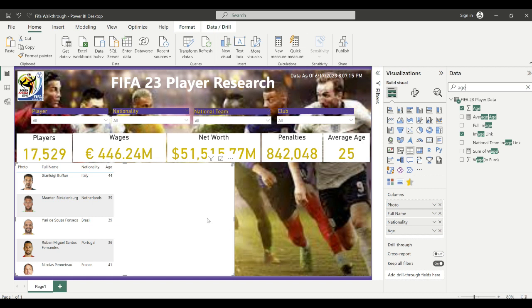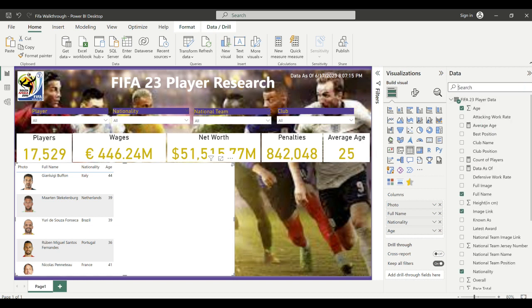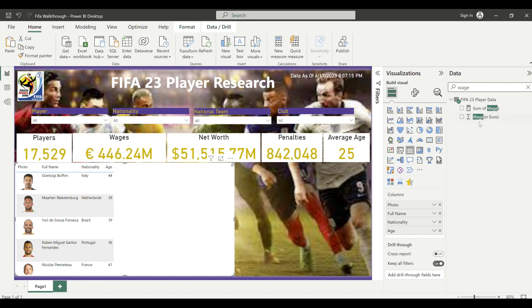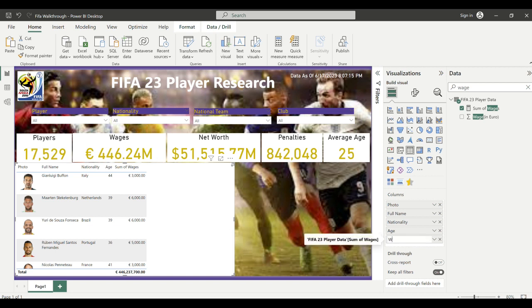So now that we have the age, let's look for the wages. So I'm going to look for wages. So here, wages. Drag it here. So now we can see in euro. We want this to actually say wages, so we can rename, double click here and change this to wages. So now it says wages. We can shrink it a little bit.